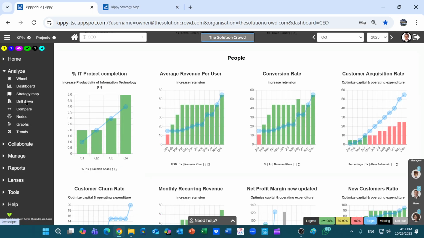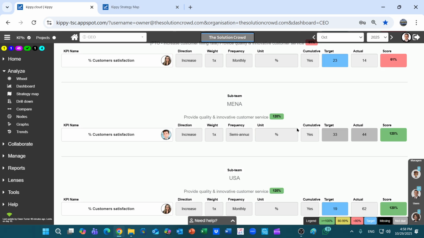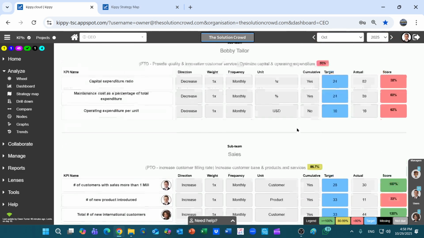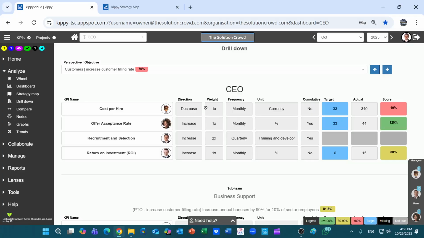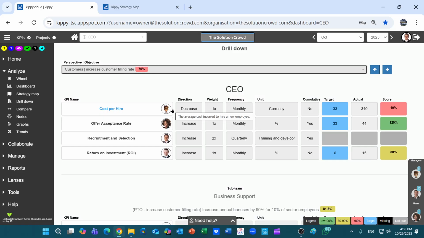Next is the drill down. And the drill down is very important, not only for the CEO, but for all the managers to understand who's helping them out and who's not helping them out in a specific objective. So I chose to see this objective, which is increase customer filling rate. In this case, these are the KPIs for the CEO. As you can see here, 10%.